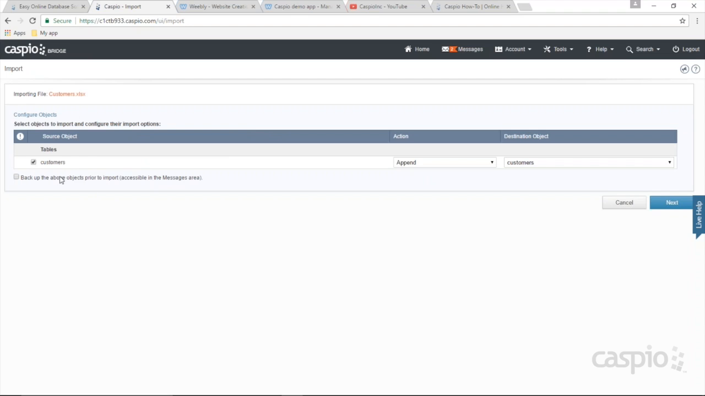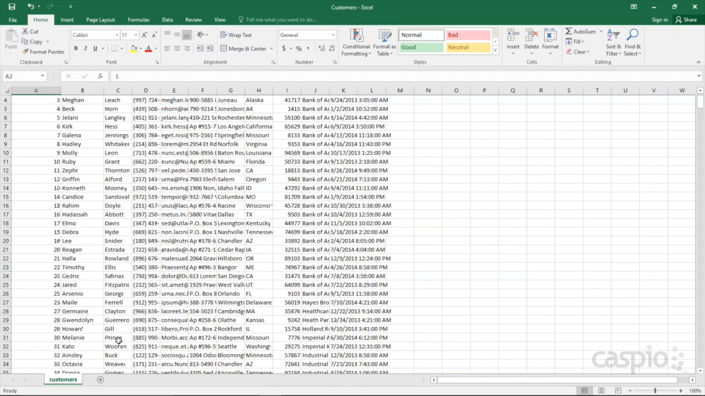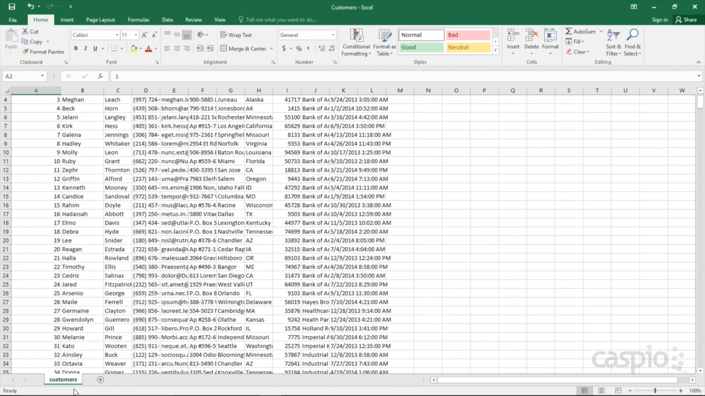And on the first screen, you'll see that I'm only importing 1 table. So why is it only showing 1 table? If you look at my Excel file, I only have 1 data sheet called customers.